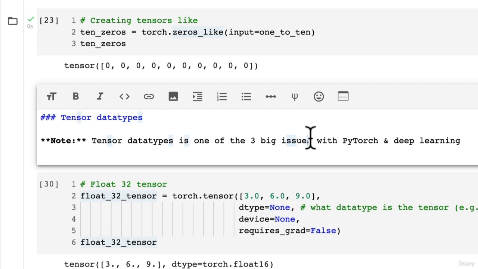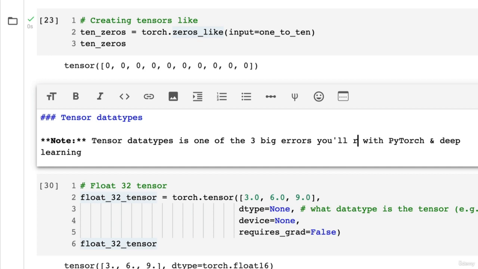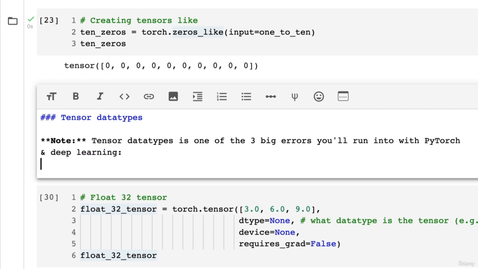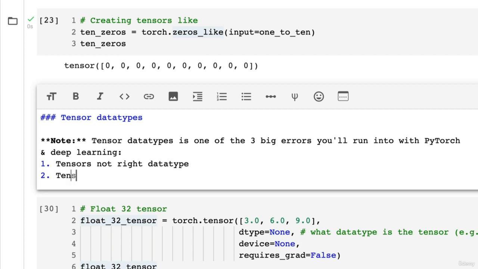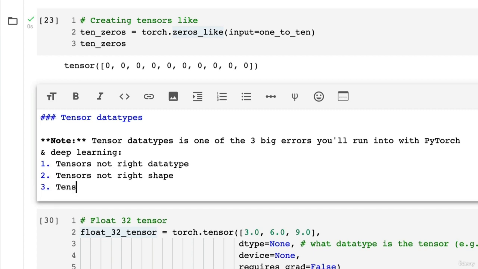Three big errors you'll run into with PyTorch and deep learning. So one is tensors not the right data type. Two, tensors not the right shape. We've seen a few shapes before. And three, tensors not on the right device.